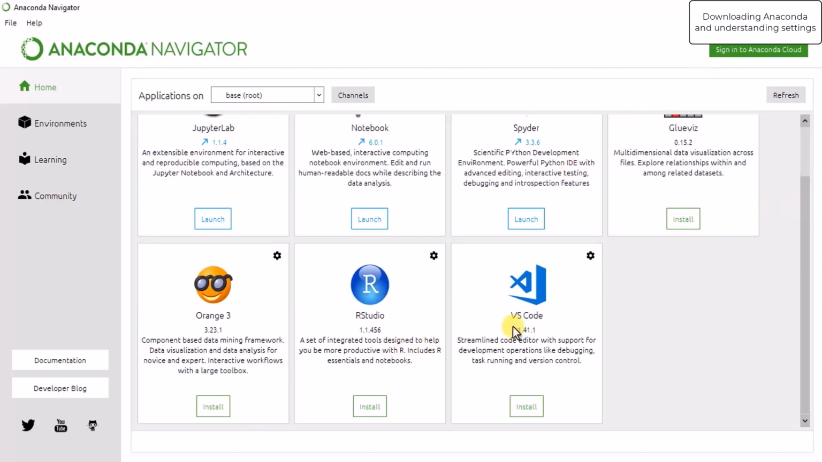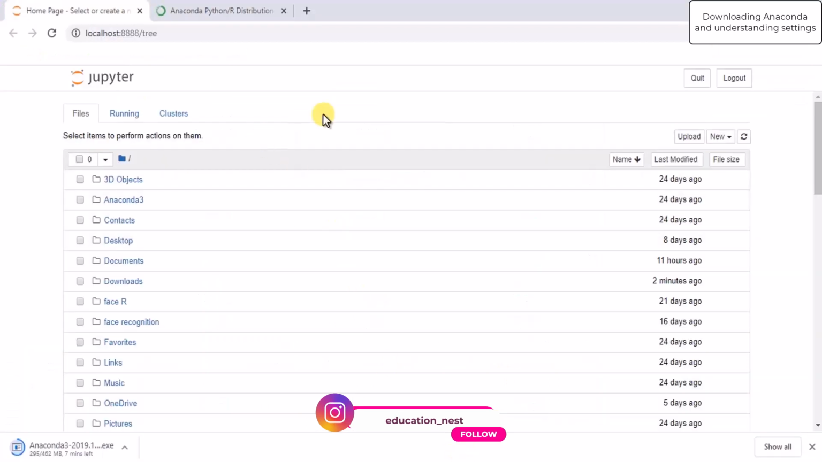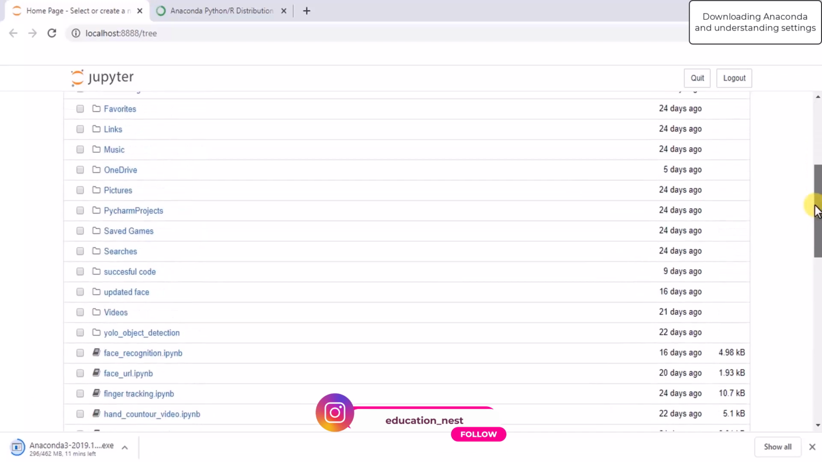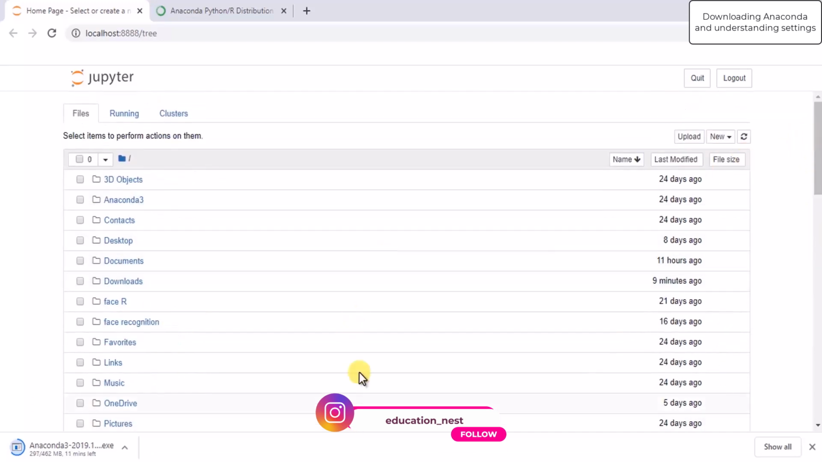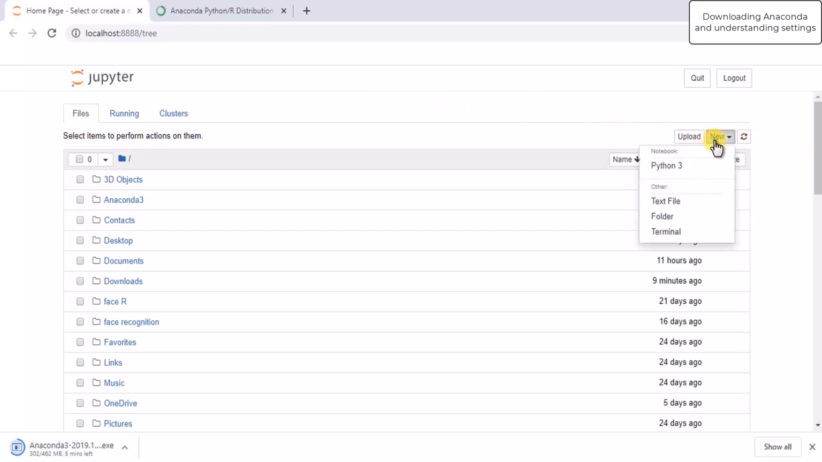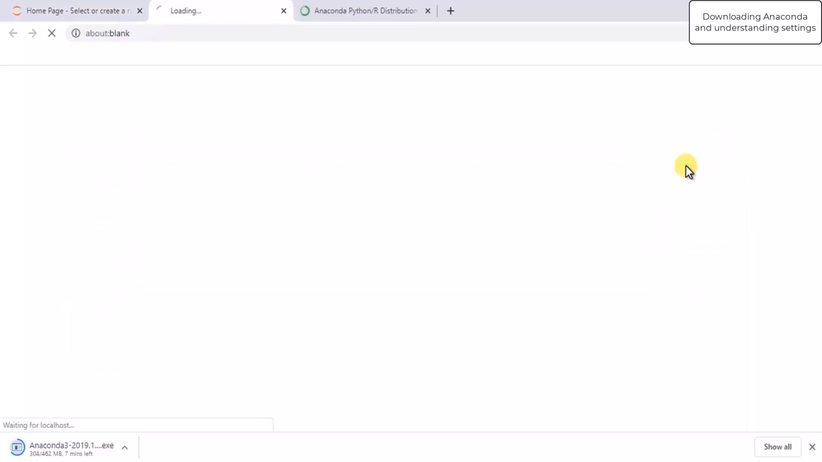For now, I have already opened the Jupyter Notebook. I'm just going to open it now. So this is the home page of Jupyter Notebook. These are the different files which are present in my folder. If you want to create your own file, or your own folder, then there are different options. You can click this new button and click this Python 3 and a new file will be created.